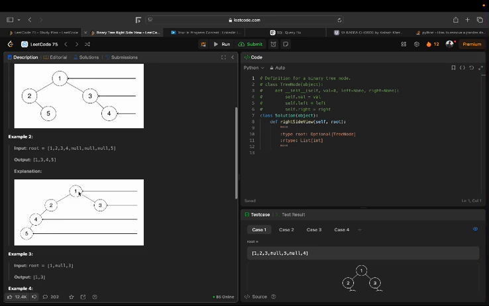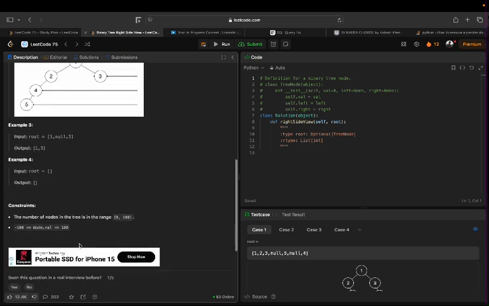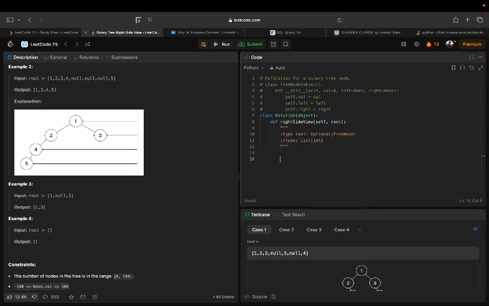At root, 1 is the rightmost node. At level 1, 3 is the rightmost node. At this level 4 is the rightmost node, and at this level 5 is the rightmost node, right? So how can we solve this problem?